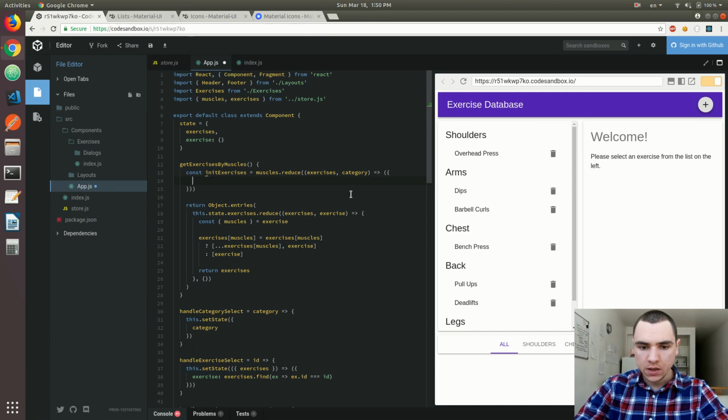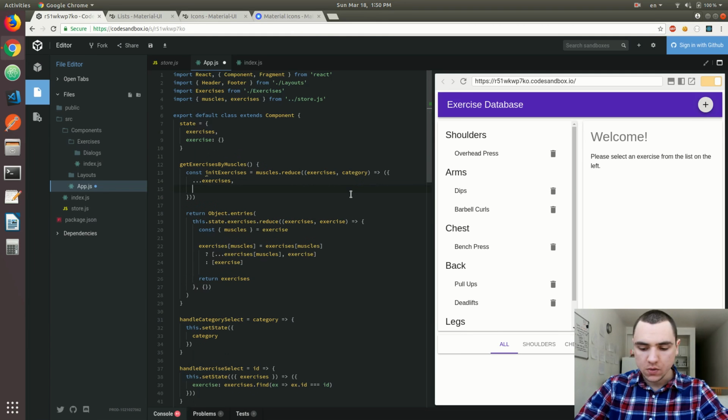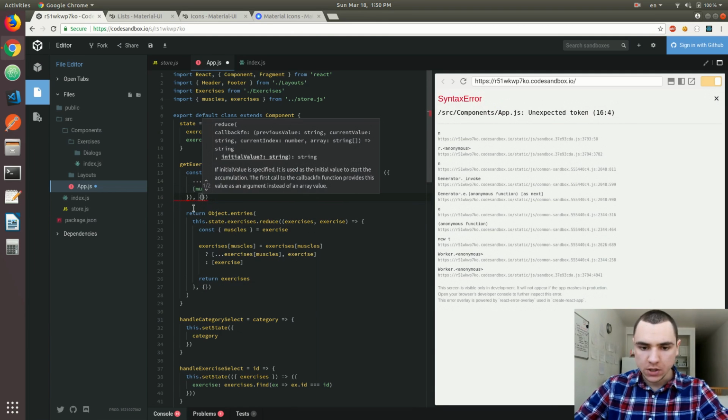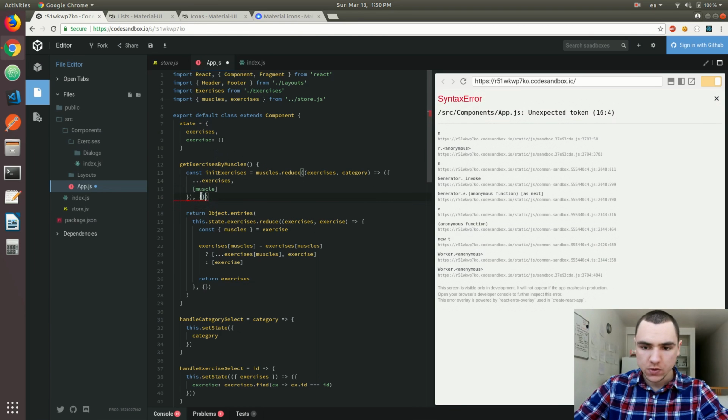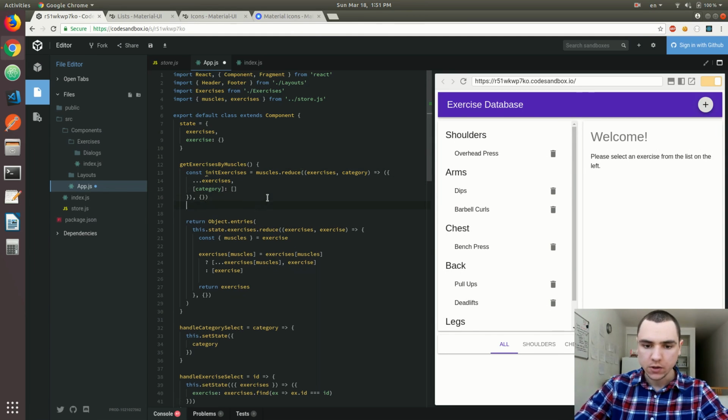And then what we do in the end is we basically extract out the exercises, and then we also add a new property on the object. In fact, we're going to pass an empty object as the initial value for the reduce function, like that. And then we're basically going to assign this an empty array. And I think I called it muscles, actually it needs to be category, of course. But you could also keep the argument name as muscles. It doesn't really make any difference, but I'm going to keep it as category.